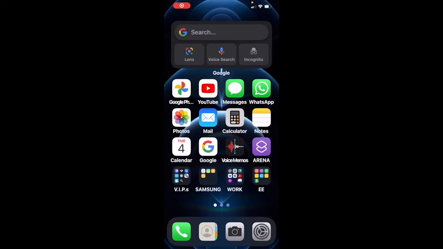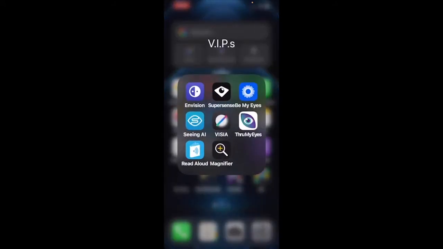And next I'd like to talk about screen management. And what do I mean with screen management? So you can see on my home screen here, I've got on the first page my most used apps, and then I've got folders right at the bottom. One of the folders I use quite a lot, it's called VIPs, and this is where I've got all the apps that will aid me on a daily basis with my visual impairments. I've got a few of them. I've got Envision AI, I've got SuperSense, Be My Eyes, Seeing AI, etc. And I will talk about these in more detail on future videos.